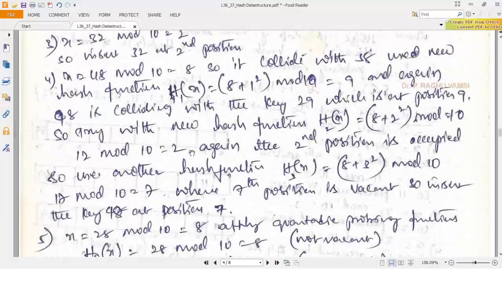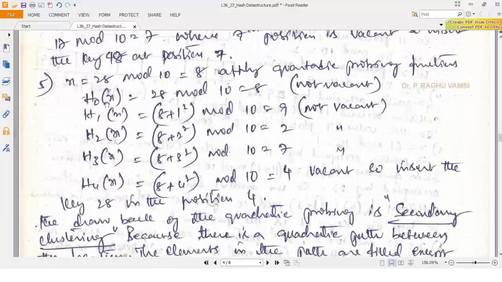So this is the way you are supposed to perform the incrementing. So finally, if you increment all these things, these are the corresponding values you will get. 8th position not vacant, 9th position not vacant whenever you are inserting the key 28. And then finally at the 4th position, you get the free slot.